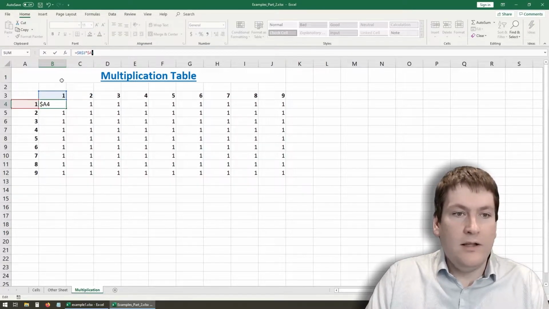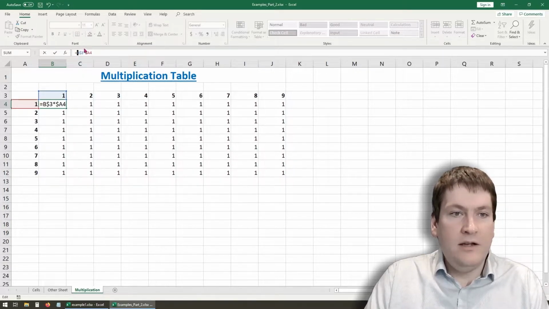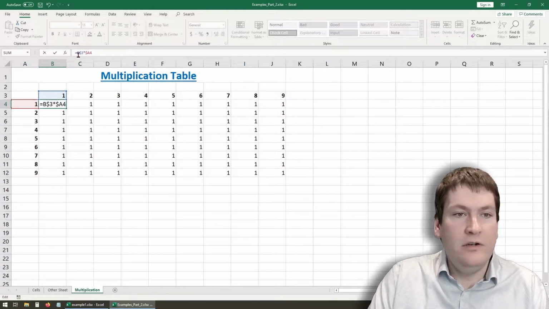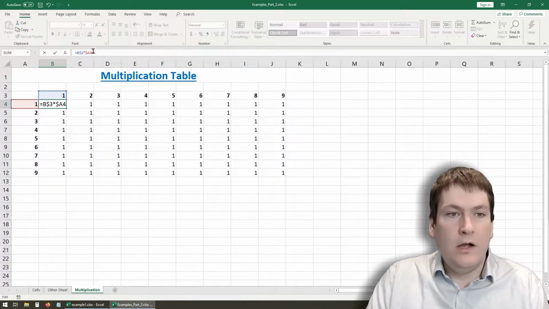We know in this column, we're always going to want to reference cell B3, because we're in column B and we always want to reference row 3. No matter where we are in this table, this header is always on row 3, and no matter where we are in this table, this header is always in column A. So we're going to lock in row 3 in this reference, and we're going to lock in column A in this one.